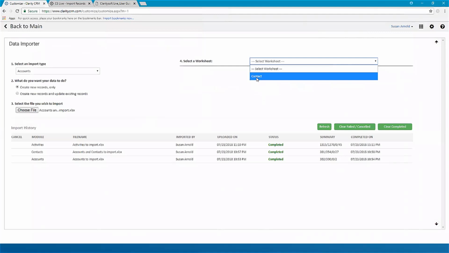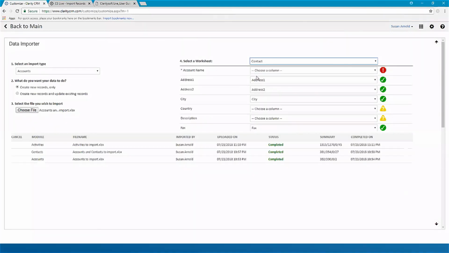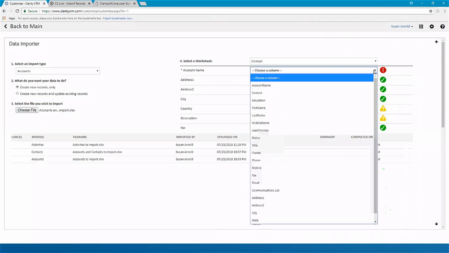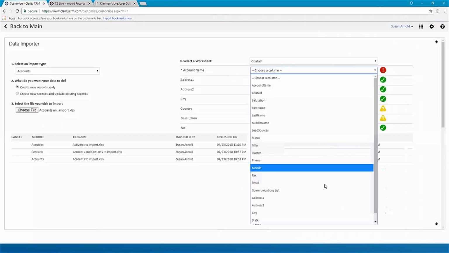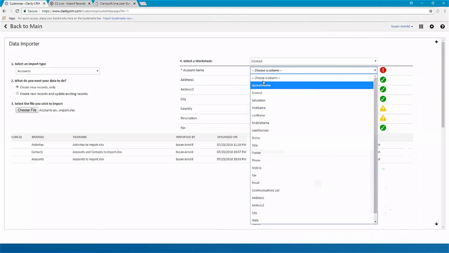So you could have 2, 3 worksheets in the same workbook, and you could just import them separately. All right, so over here we have all these little green and yellow and red circle type things. Red means this is an absolutely required field. You must import an account name, which makes sense because you're going into the accounts module or record. So you click here and you look at your list of fields, and I see, okay, here's account name.